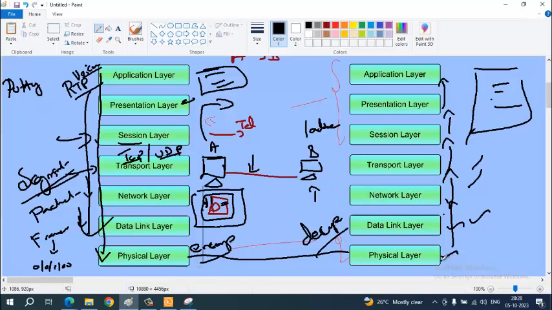When I say layer 4, you understand it is the transport layer. When I say layer 6, you understand I am talking about the presentation layer. Just to name, just to map, instead of using the names transport, session, presentation, we use numbers. Layer 5 means session layer. Layer 6 means presentation layer. All right, layer 2 means always data link layer.